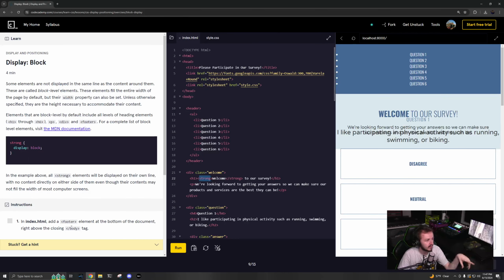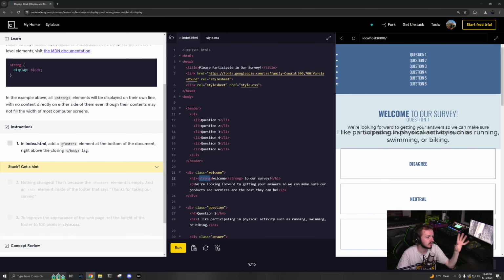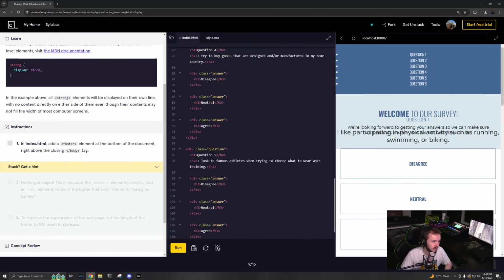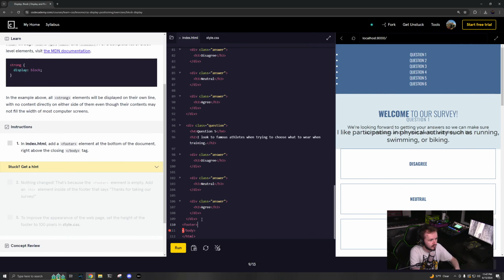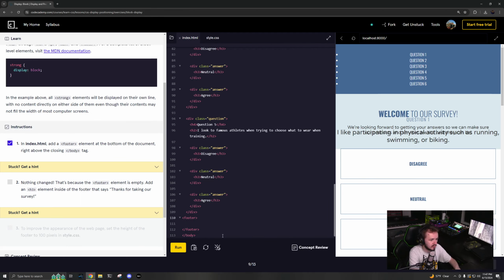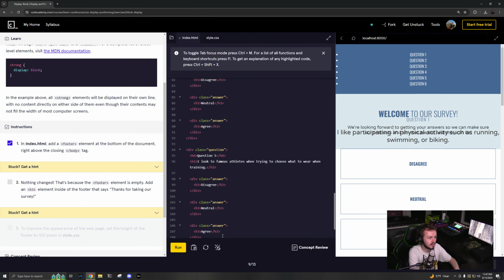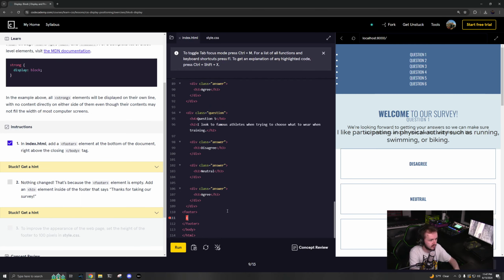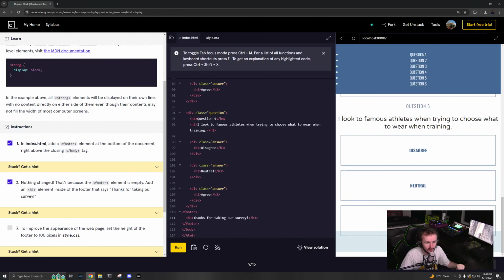So if I go to, this is stupid. This is an HTML thing. Okay, add a footer element at the bottom of the element right above it. Okay, footer. Great. Run. Nothing changed. That's because the footer element is empty. Add an H3 inside of the footer. This is HTML. This is not CSS. What the heck? I just added H3. Thanks for taking our survey. Run. Great. So notice how there's a thing there.